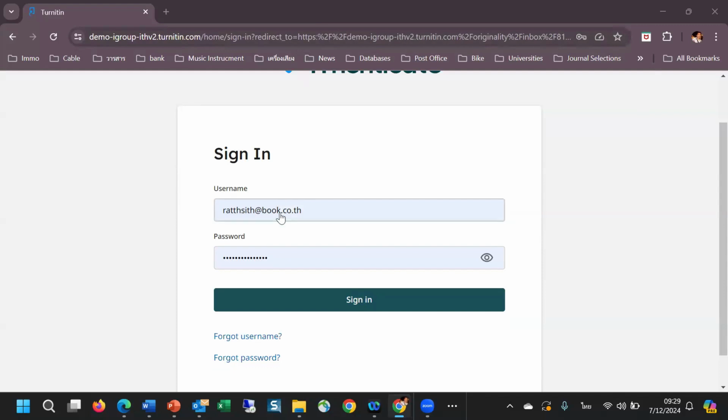So just fill in the first one, the username. Just type your username. It could be the email address, it's easy to remember. And another one, a password. You just click the password field and type the password that you already created.